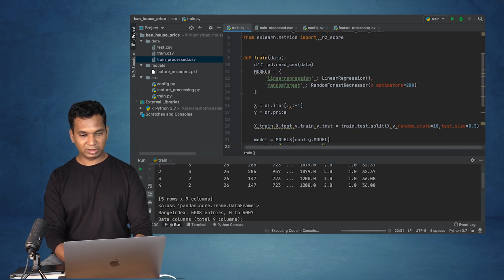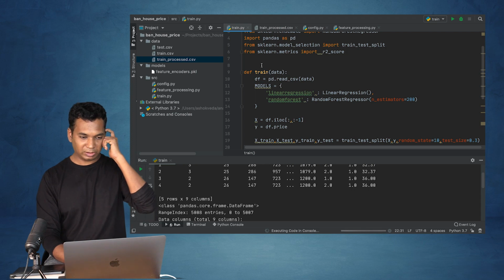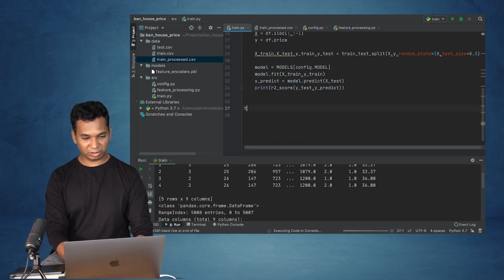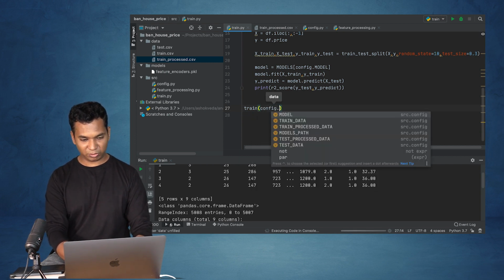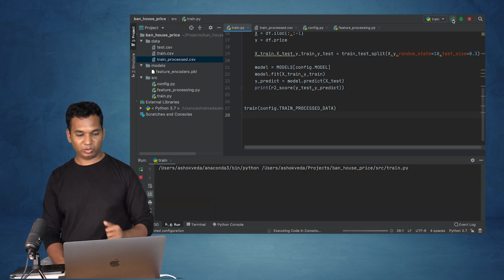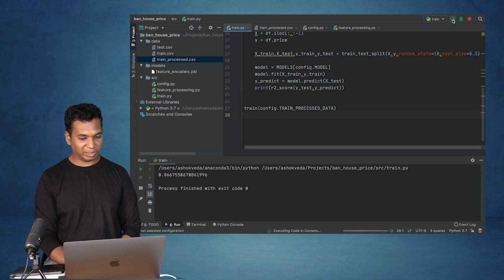Okay, great. So this is your train, and I can literally call the train here and pass on the data. Data is config.train_process_data. I simply run this one. You can see that it runs, and okay.